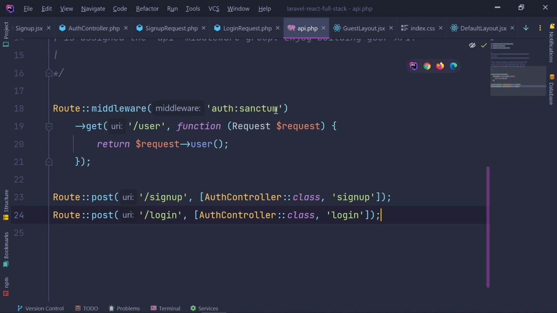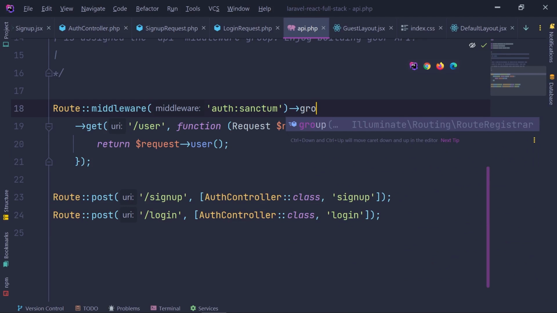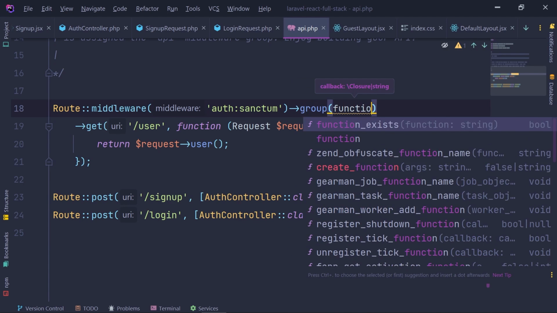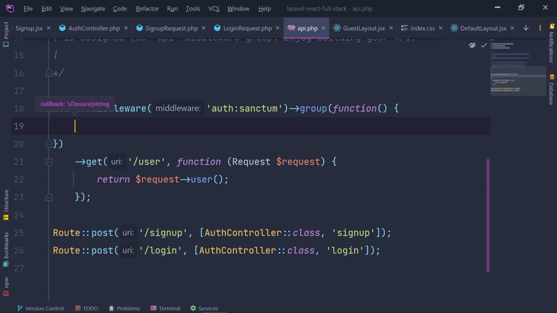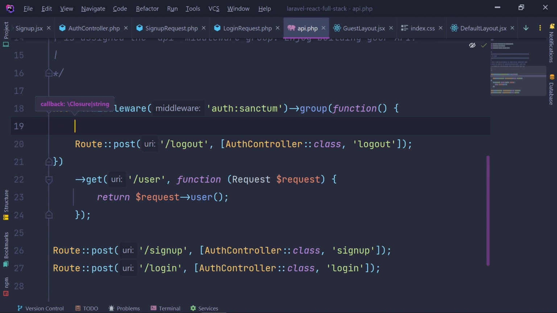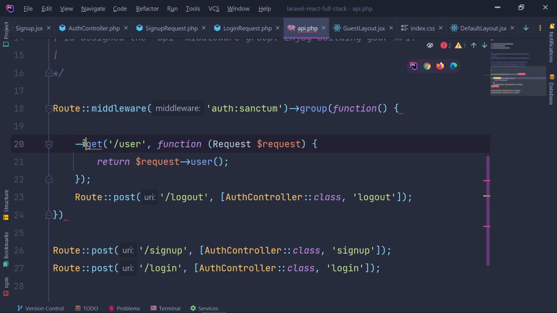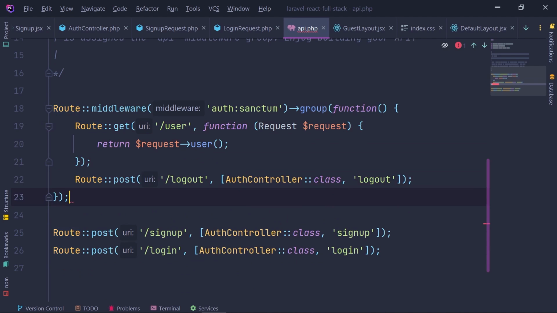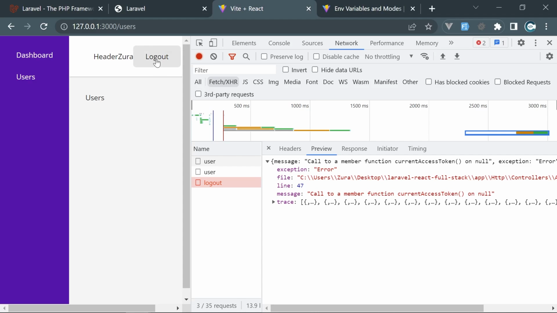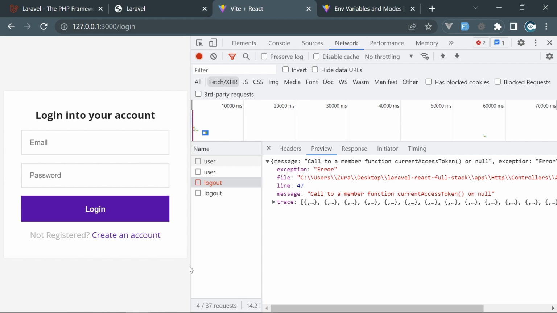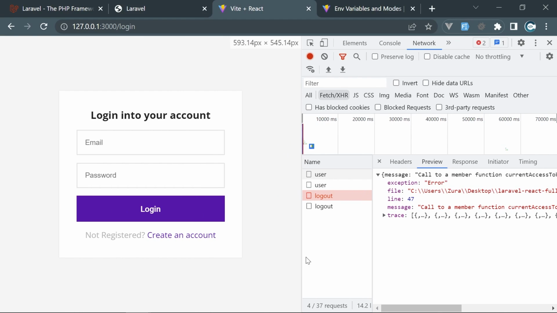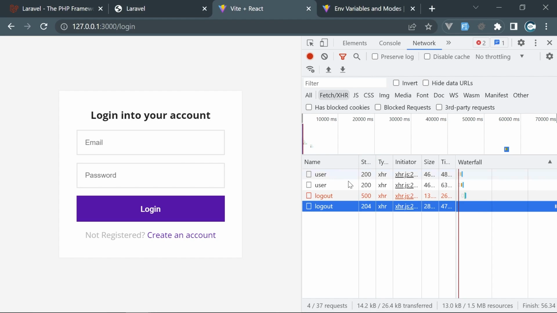But let's move this into auth sanctum. So I have to create a group right here. Let's pass a function, and inside there we put this, and let's take this out and put this right here as well. We just need to change this route get. Just like this. So I save and click logout again, and now we are logged out. The token was deleted. The response was successful, and we were redirected to the login page.